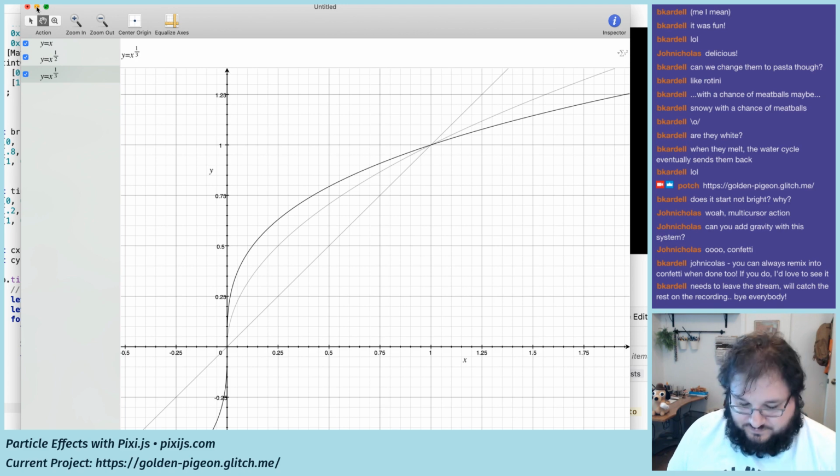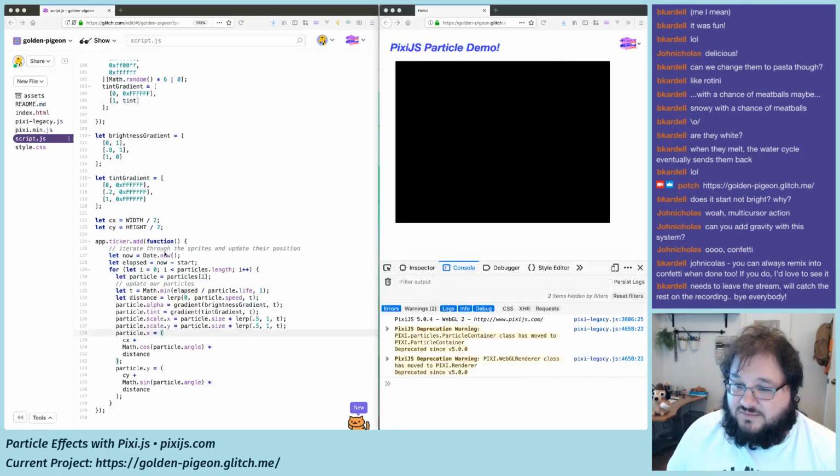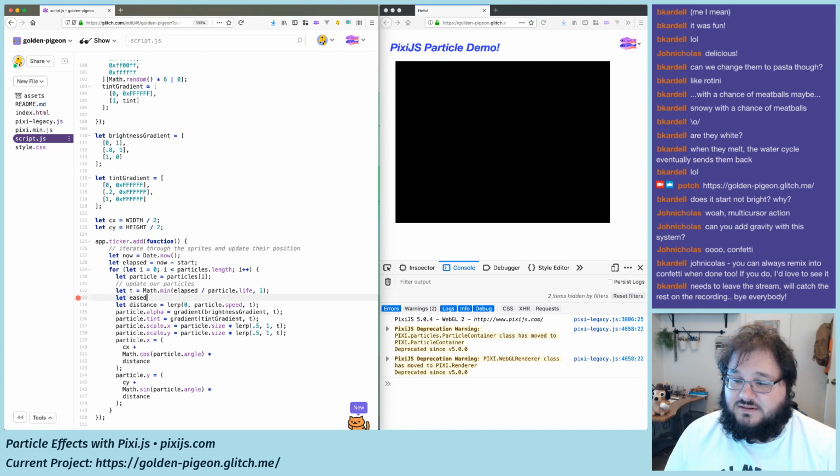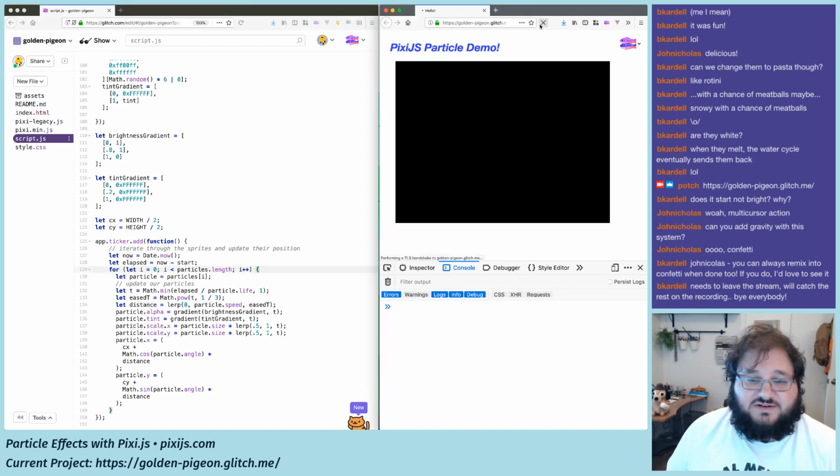So let's try that. Let me unzoom. So we've got our t, but I also want an eased t. That's going to be math.pow, and that's going to be t to the 1/3. And so for distance, what if we did eased t as opposed to our initial? Let's refresh and take a look, shall we?